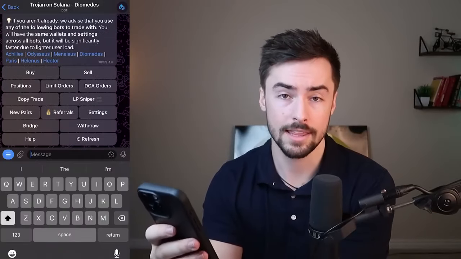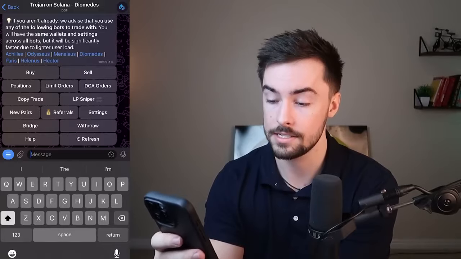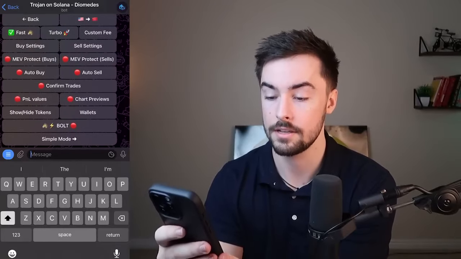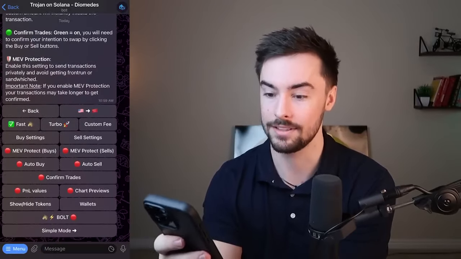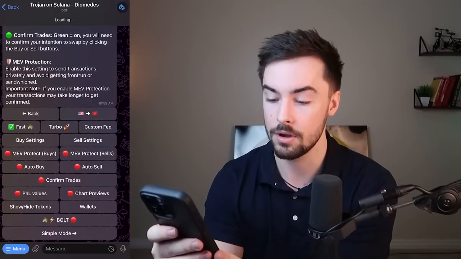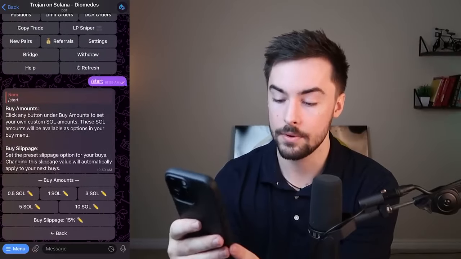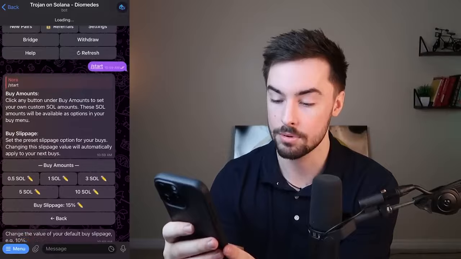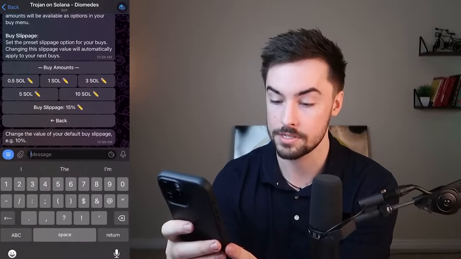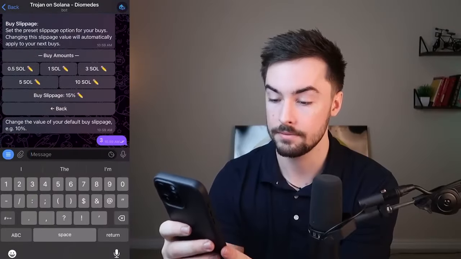So first things first, I like to change the settings. We have not edited the settings yet, so we're gonna go over here and click settings and make sure our settings are set up correctly. We want our speed to be turbo. Now let's click on buy settings, and we want to change the buy slippage to 4% or 3%. Let's just do 3%.